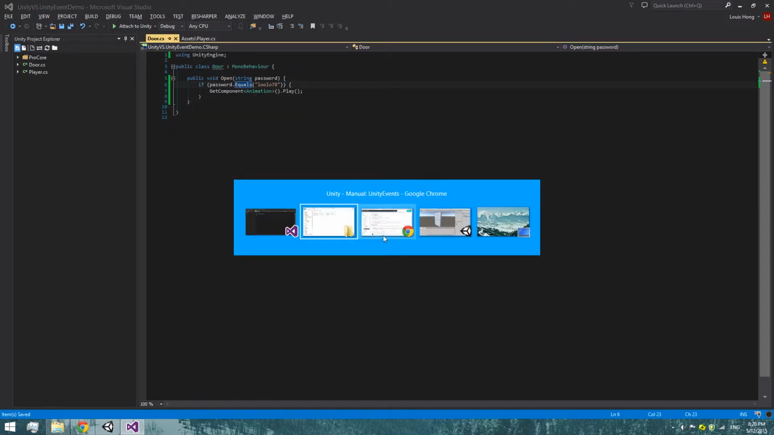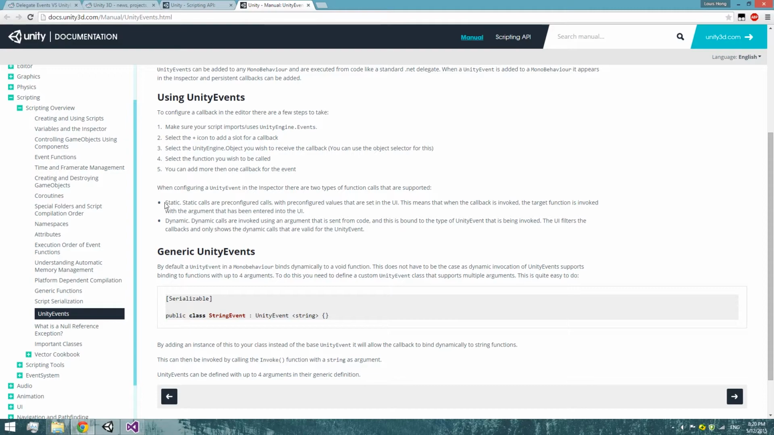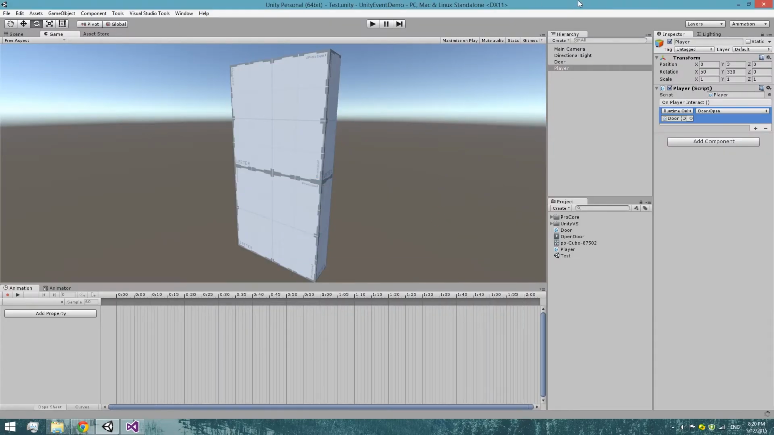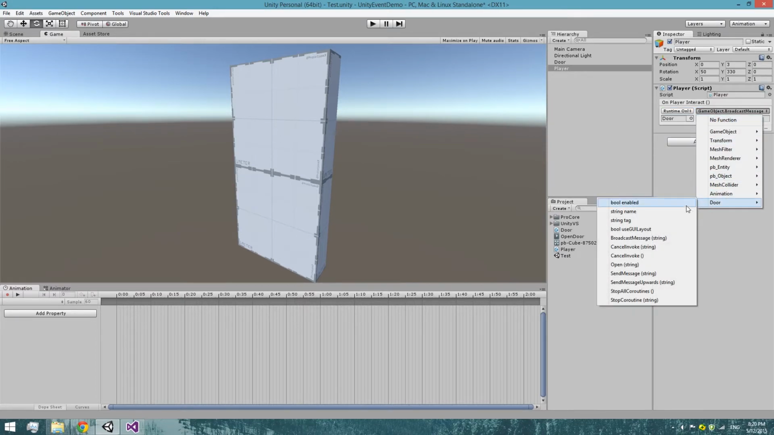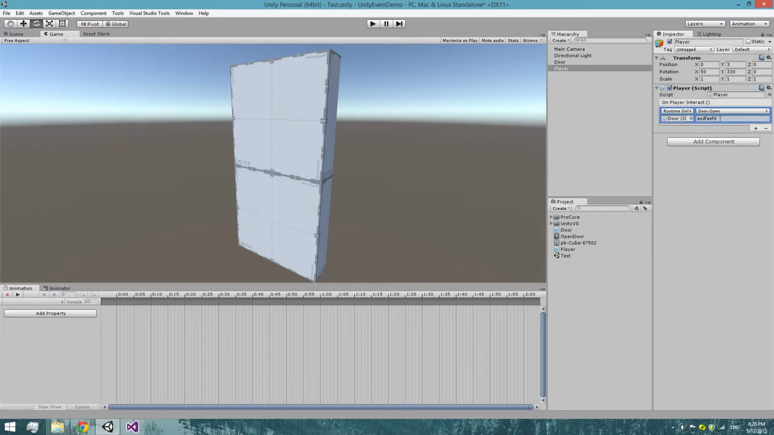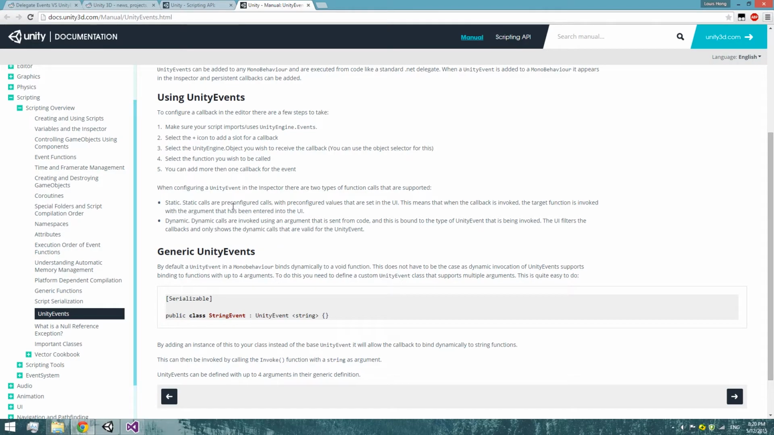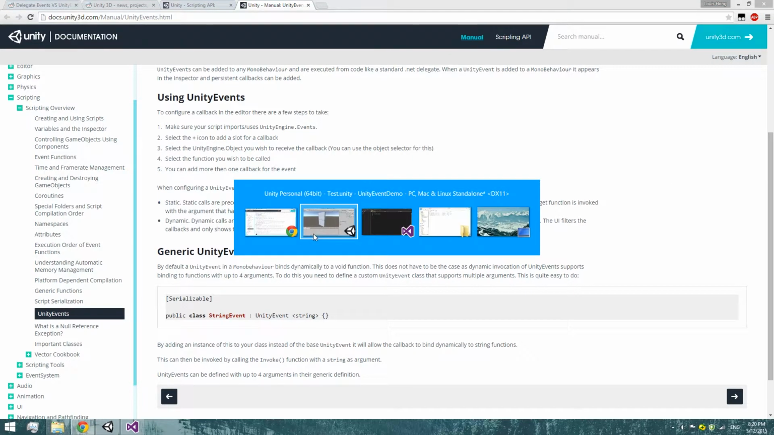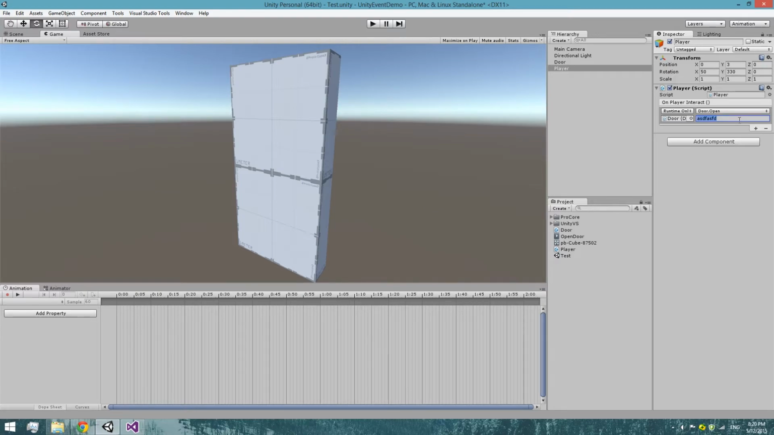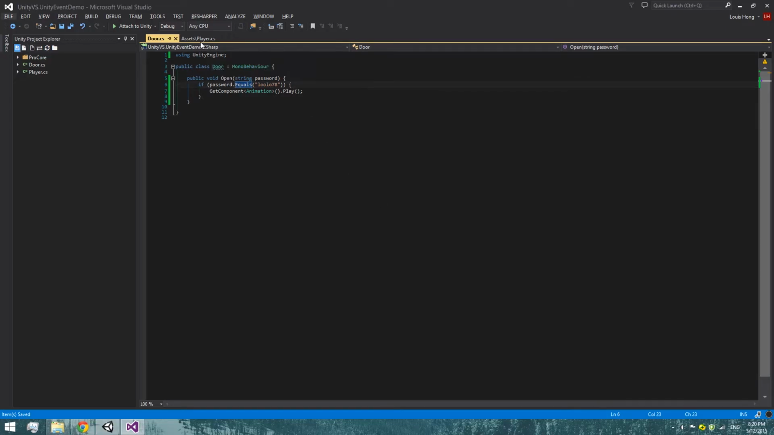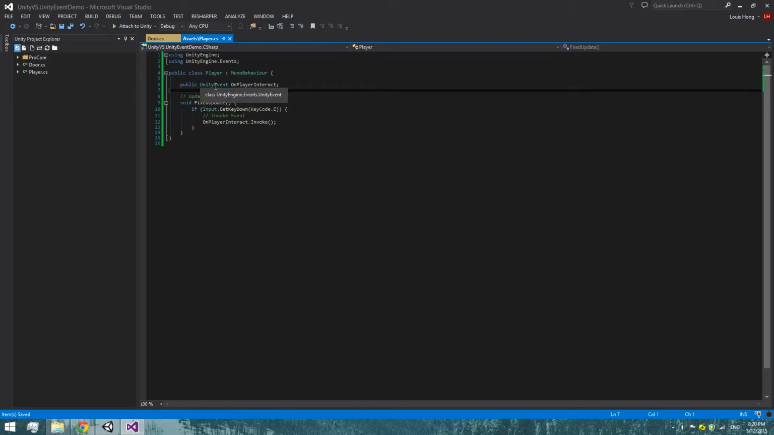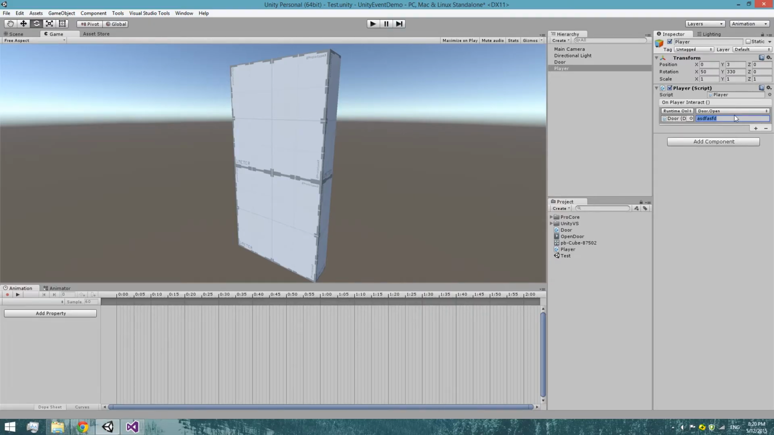I'm going to show you two types of parameters. One is called static parameters. And static parameters is actually you're allowed to pass in a parameter right here. You can actually pre-configure the call with parameters of your own. So you actually don't need to change anything to events to have the ability to pass in parameters.